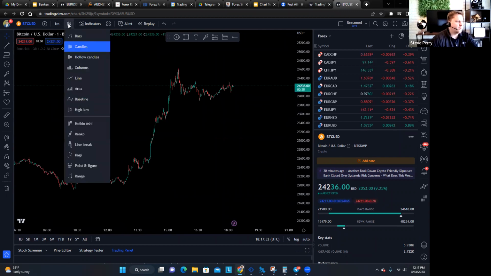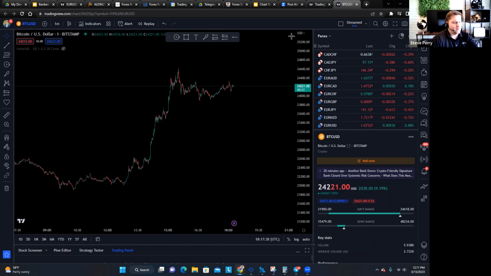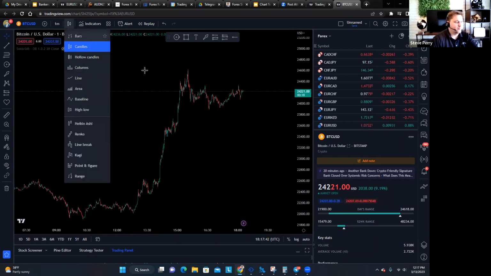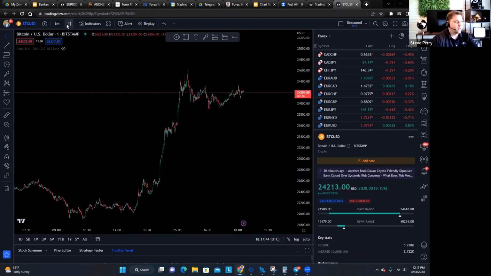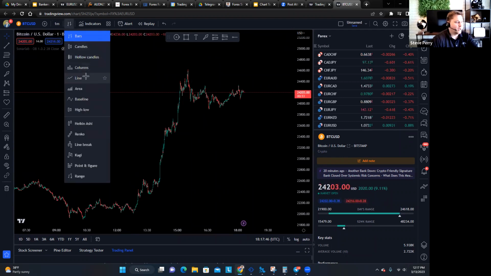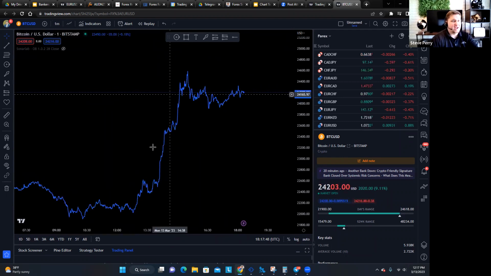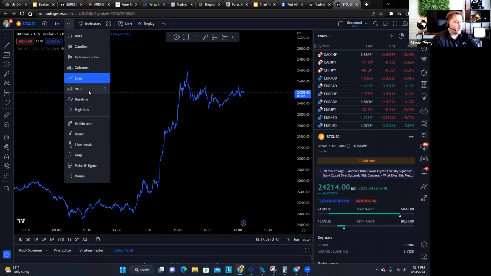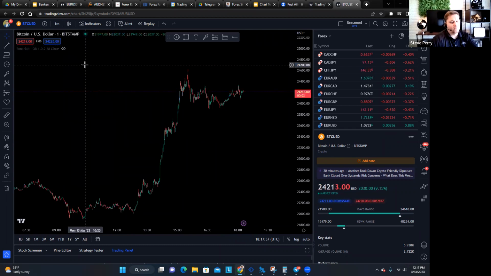And then over here, you've got bars, candles. I like to use candlesticks, the way I view the charts. You can use bars instead. I don't like bars. You can have it represented as a line. You can use a line chart. I don't like lines though, because the candlesticks tell you a lot of information.